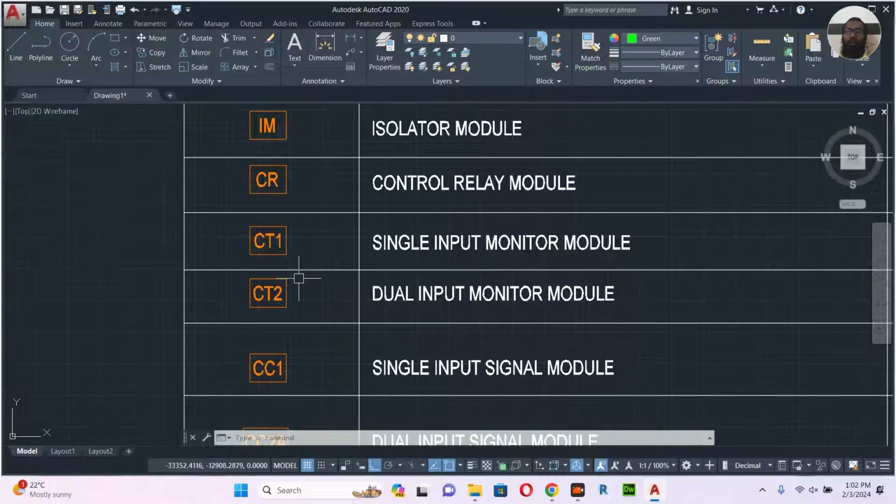This CT1, CT2, these are monitoring modules. Let's say you have a room and you have an AC, or you have a device, it should always be on. So what will happen? This one will always check whether it is working or not. Let's say there is a telephone room, with a telephone rack. This needs AC because it is dealing with heat, so they need AC for 24 hours.